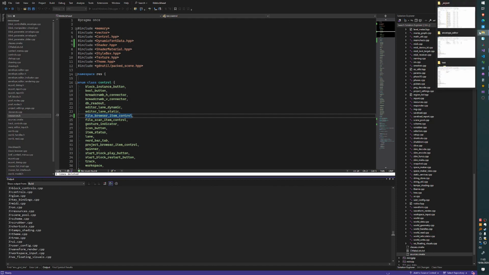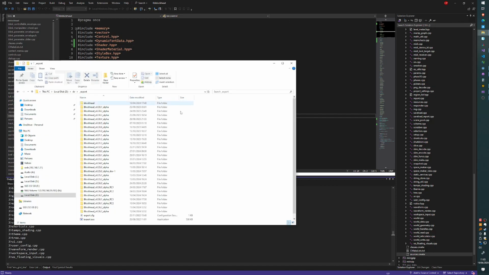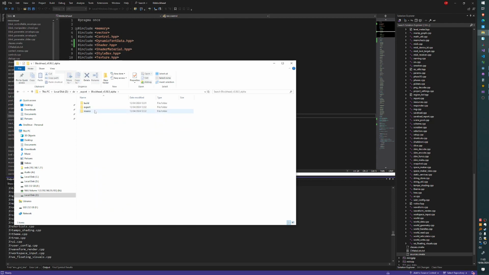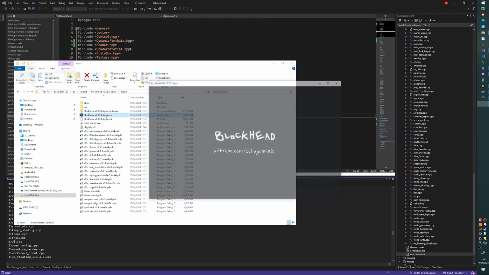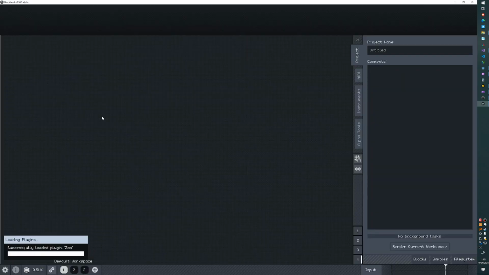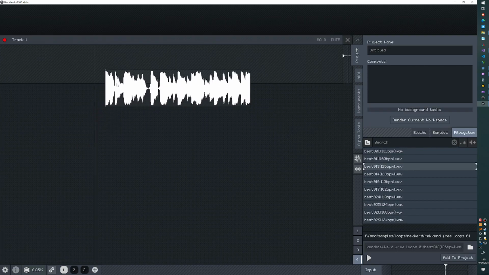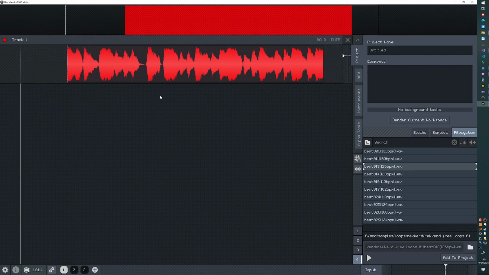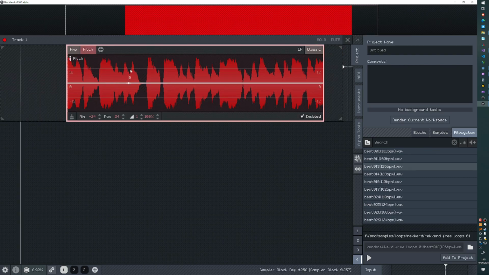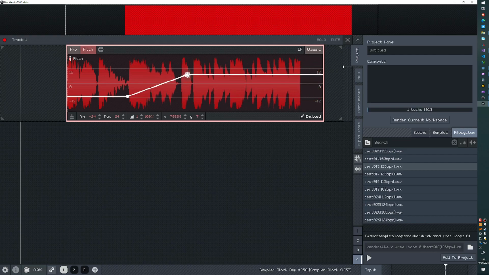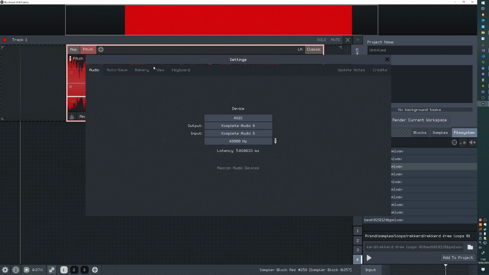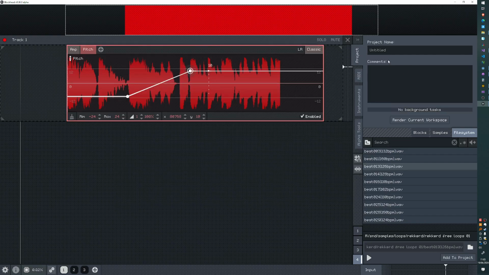Unfortunately, it is time to refactor the envelope editor because there's a few problems with the envelope editor at the moment. So this is the current Patreon build.